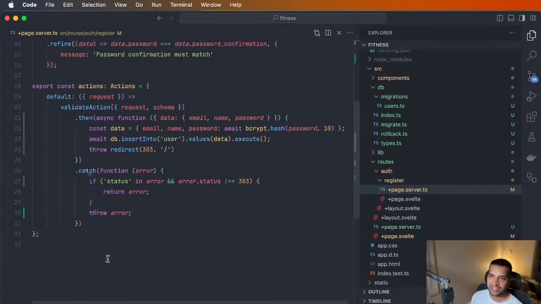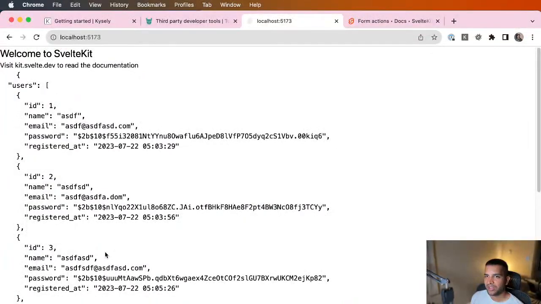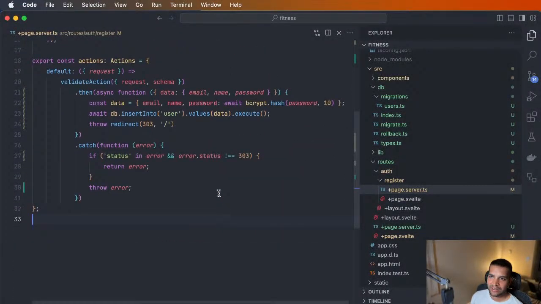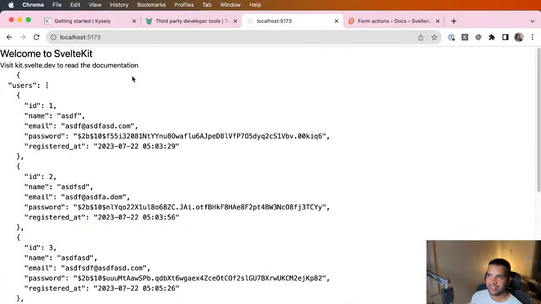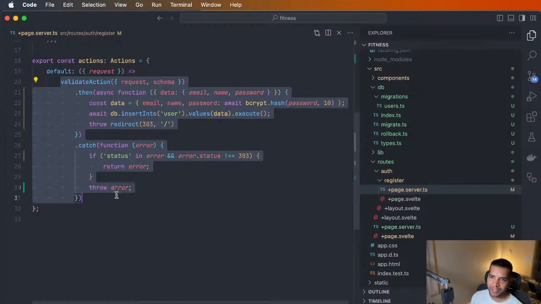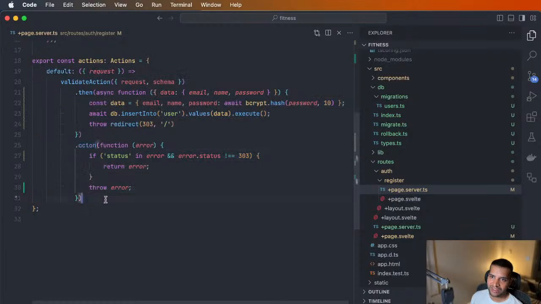Validate action, then catch. So this is how it looks. We used Kysely, we used SvelteKit, we got this whole thing, a basic form submission working. But I am really not happy about the way I had to do these things, validating the action and then catching stuff here, and this is super ugly code.